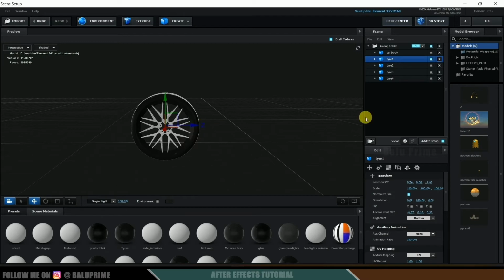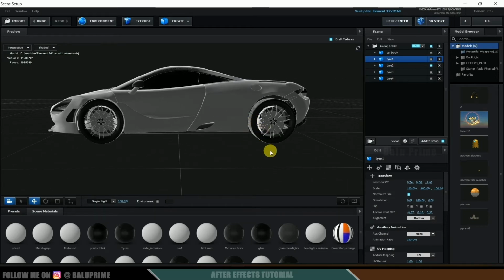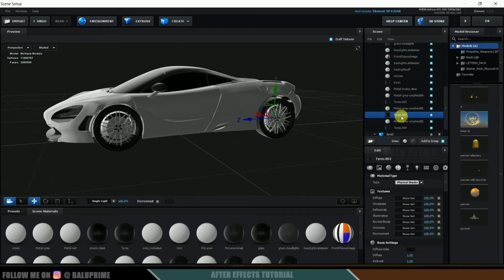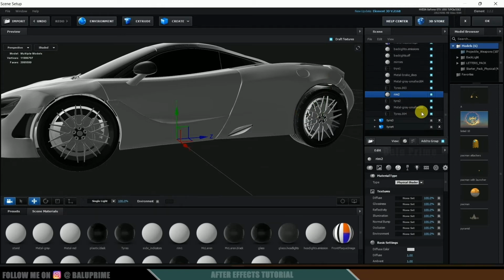Now we need to repeat the same with the other tires also. So I will hide this tire 1 and enable this tire 2. Now this is the tire 2. Hold control key, select this tire, and let me rename this to tire 2. Let me select the rim also. Hold control key and select the rim, and let me rename this to rim 2. Except this, hide out everything.